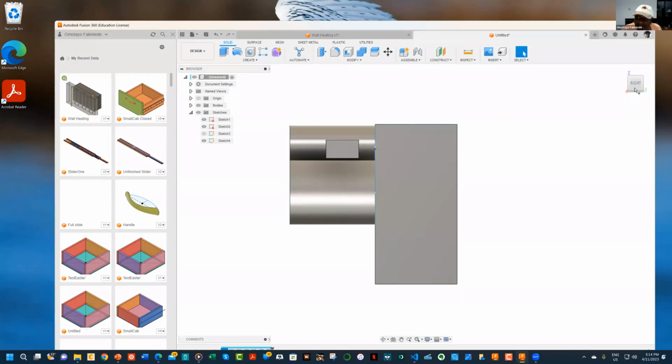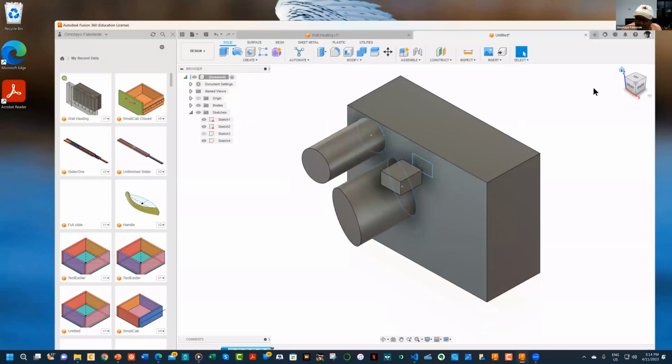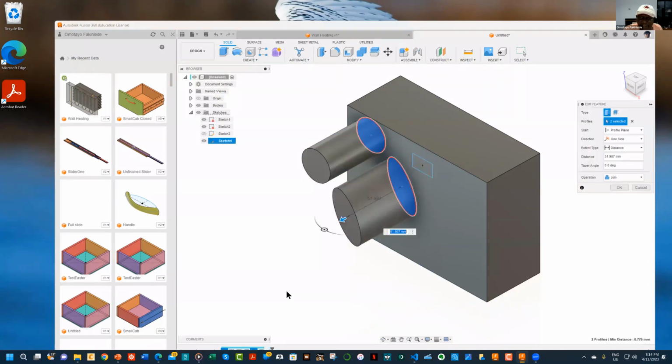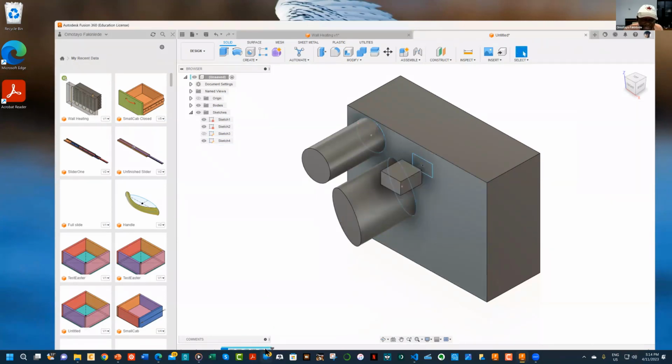I can correct the drawing now, and let the offset plane, instead of being positive, be negative. In order to achieve that, let me edit that feature. No, not this feature, I want to edit the last feature. Edit feature.